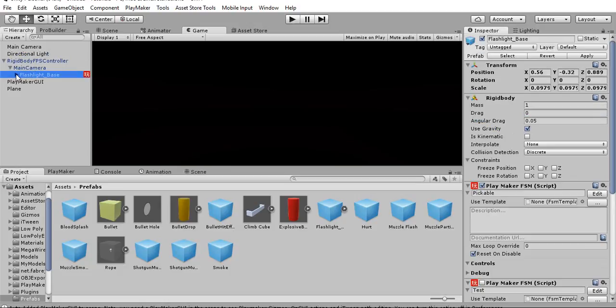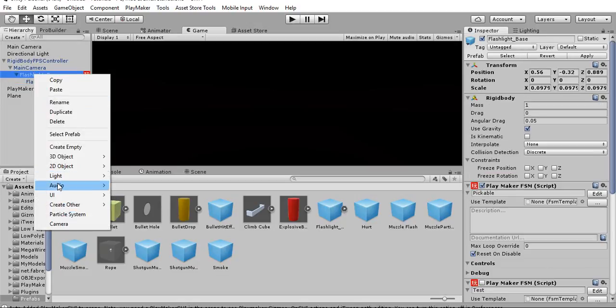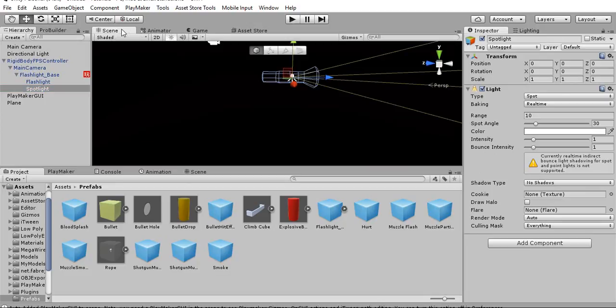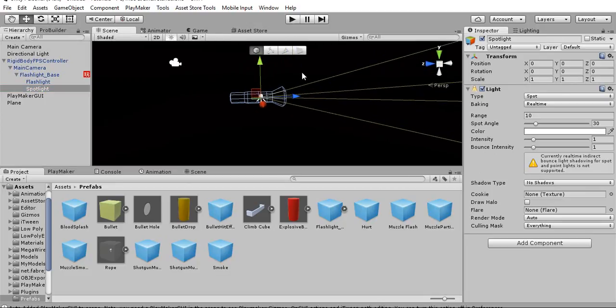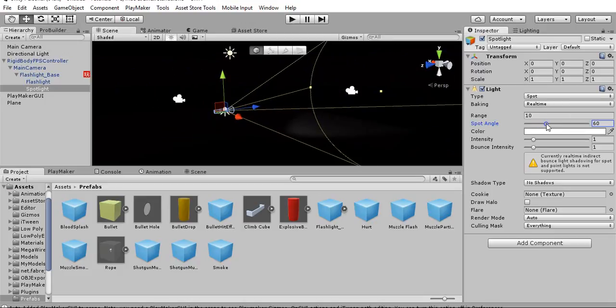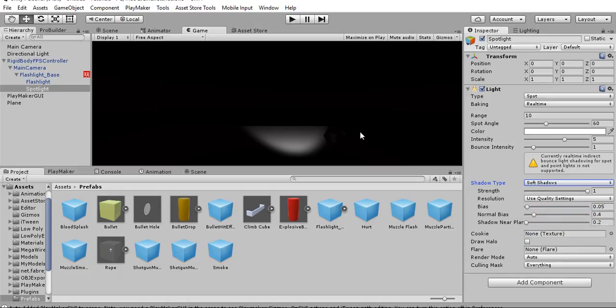So you go to flashlight base and you create a basic spotlight, and this spotlight will be having an intensity of 5, I guess. So you can see what exactly is in front of you, and you can say it has soft shadows.